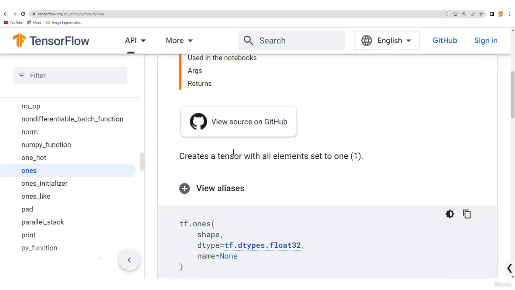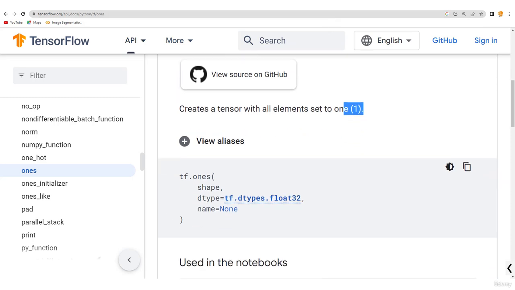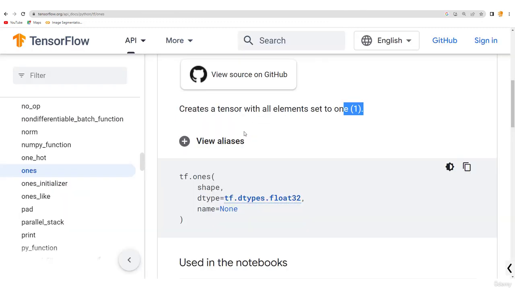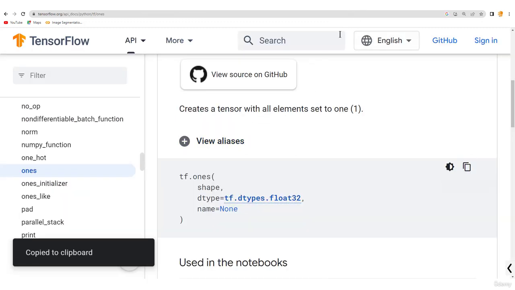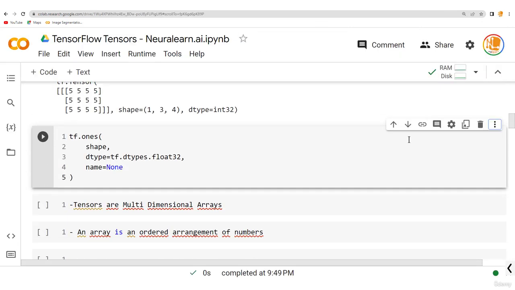From here, we'll go on to the ones method, and it should be noted that this ones method is quite similar to the fill method in the sense that it creates a tensor just like the fill method, but the only difference is that here all the elements are set to 1. So you notice that in this definition we do not have the value argument. Right here we had a value which we pass, but with ones there is no value because the value by default is 1.